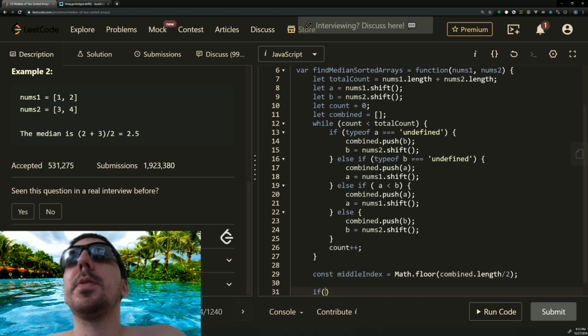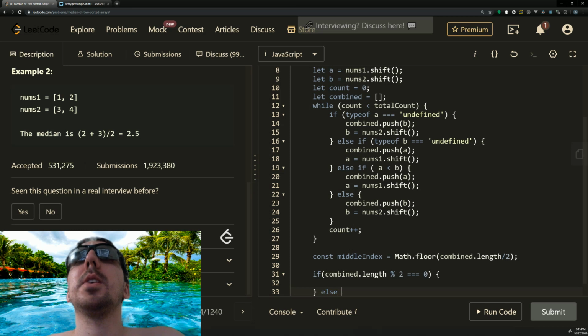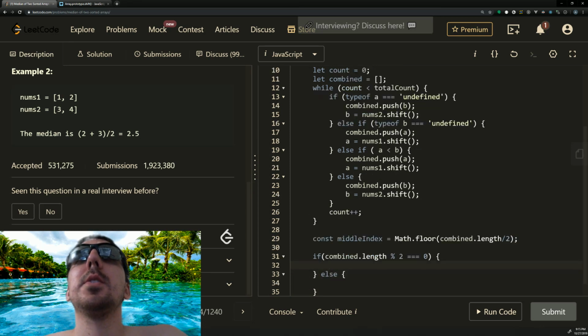So we need to check if the length is odd or not. So if combine.length modulo 2, and there we go, modulo 2 is not equal to 0. Well, if it equals 0, that means it's even. Otherwise, it's odd.